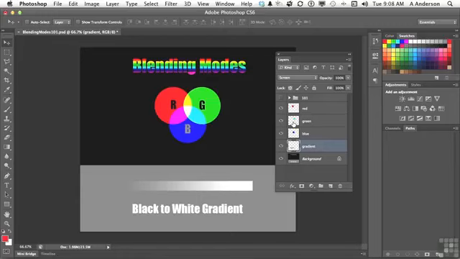Blending modes can do a whole lot for you. You can have a lot of fun with them, and you can do some very creative things in Adobe Photoshop. On to the next.